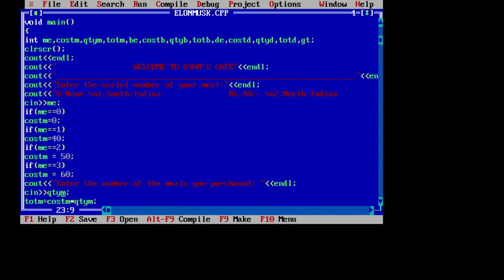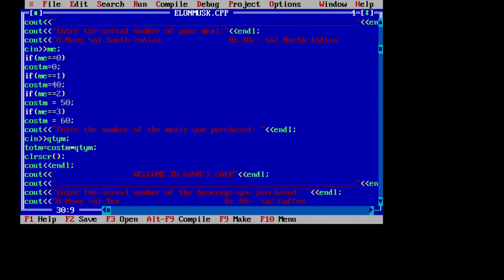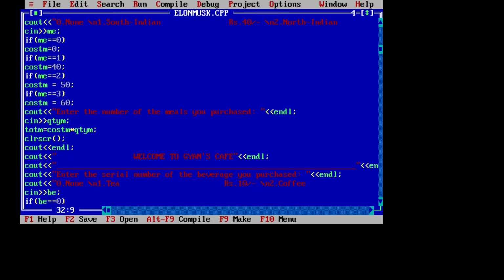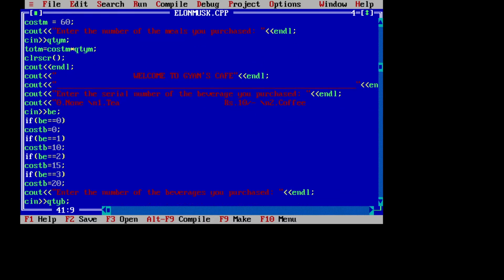And then we ask the customer to input the quantity of that particular meal he's taken, and then we do basic math by multiplying the cost of that particular meal into the quantity of how much he's taken. After we do that, we clear the screen to make space for the next screen, which takes the input of the beverage the customer had taken. The beverages are tea, coffee, and fruit juice, and we do the same kind of if statements over here.